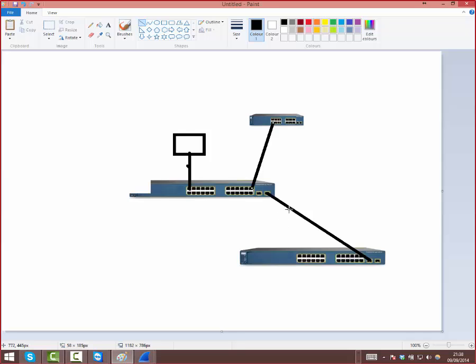So especially if you set the port to dynamic, it basically goes, can I hear some BPDUs? Yeah, I can hear some BPDUs. You're a trunk port. Here you go. All VLANs go to you also.